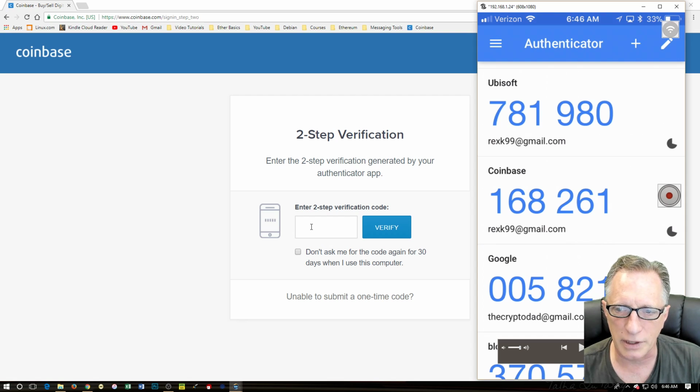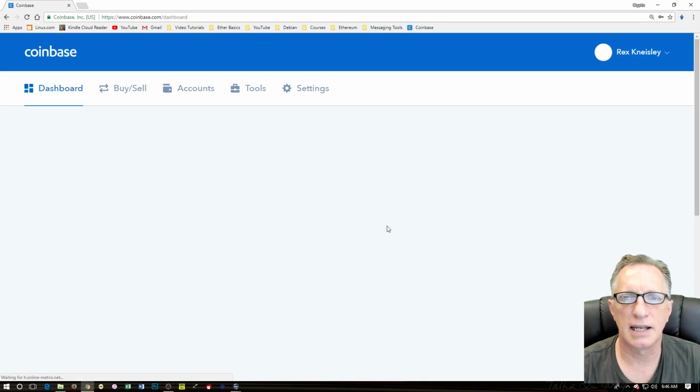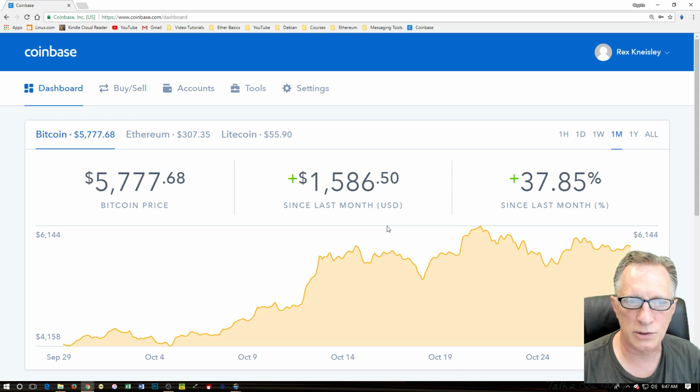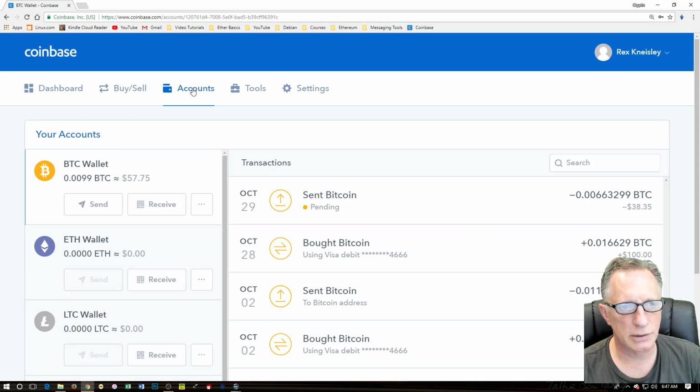So we're going to enter our code here for Coinbase. It's 168261. We'll click verify and sign in. If you don't know how to set up two-step authentication, I have a video showing how to do that. So now that we're at the Coinbase account and logged in nicely, we're going to hit accounts. Sorry, strange noises going on in the background here. All right, so now that I've accessed my Bitcoin account, you see I've got some Bitcoin in a wallet here, and we're going to send it over to our Electrum Bitcoin wallet.